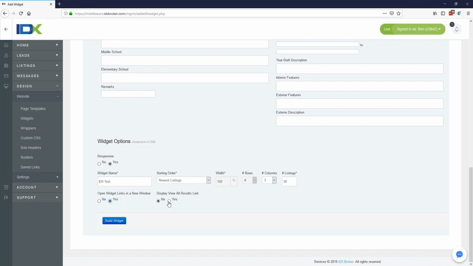And then this last option, if you have this set, what will happen is at the very bottom of the widget, there'll be this link that says view all results. And when people click on that, it'll pull up a results page that shows everything from the search. So this is probably most helpful if you're only narrowing it down to only show like the newest 30 listings. You can also give people the option to view all the results of the search too. So that's an option that's available to you as well.